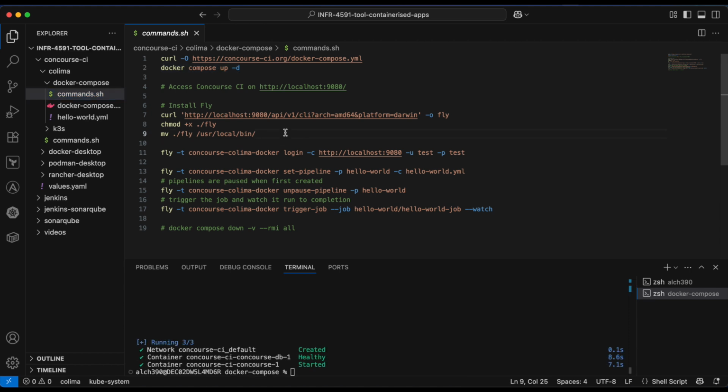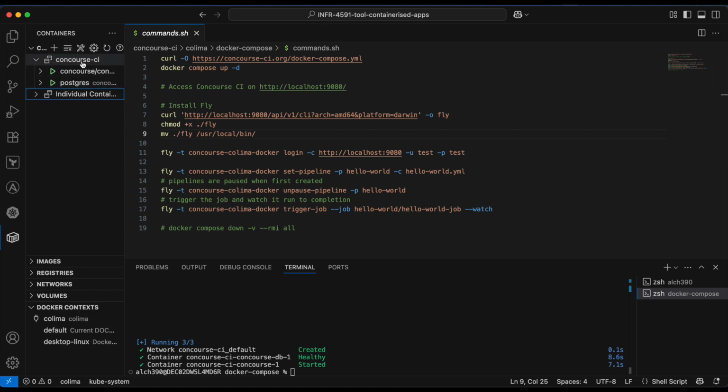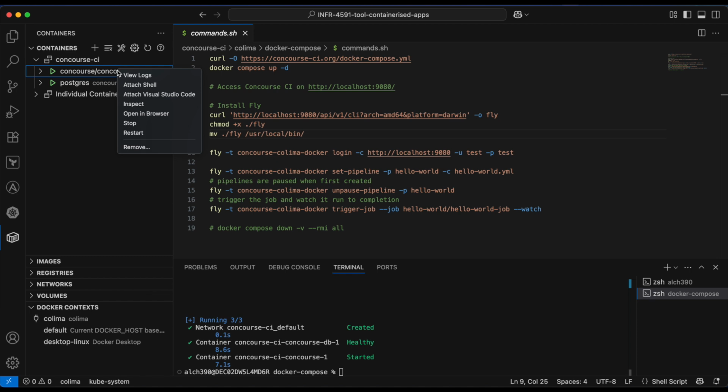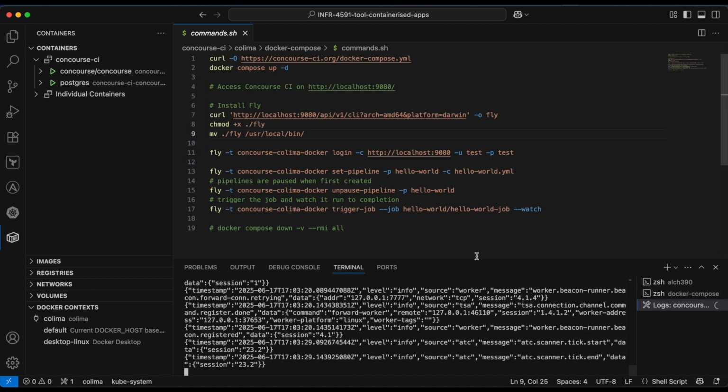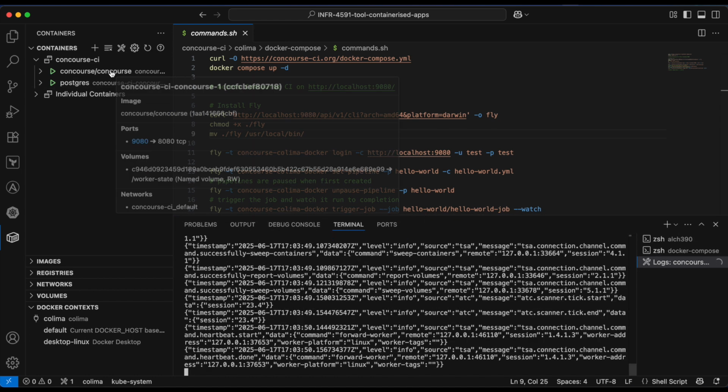Okay, so now Concourse has been deployed using Docker Compose. You can go into the container tools extension and you will see this concourse-ci Docker Compose stack, and both the containers are up and running. You can check the logs by right-clicking and doing view logs. So these are the logs for the Concourse application itself.